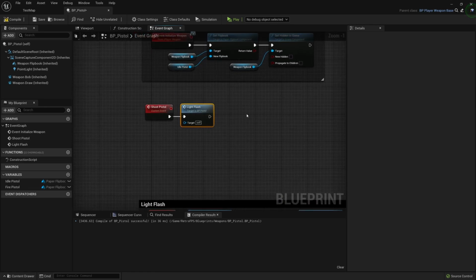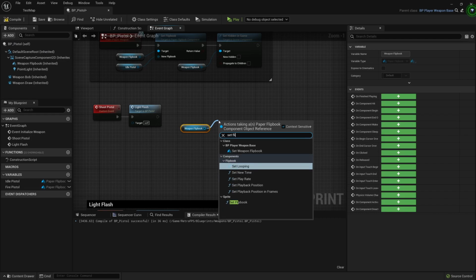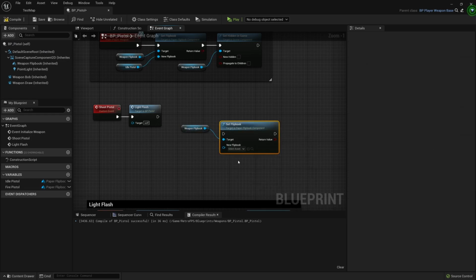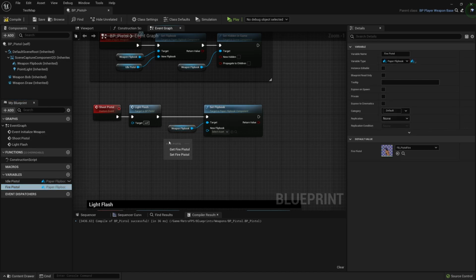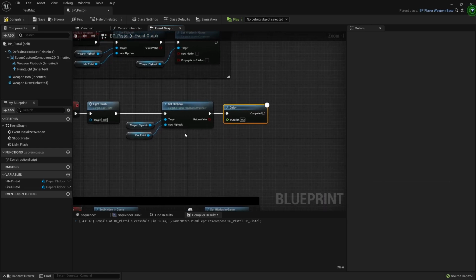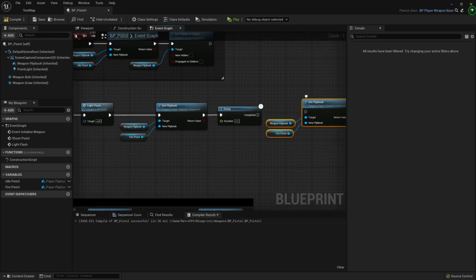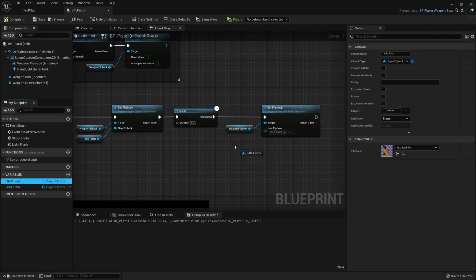And then, once the light flash occurs, we're going to set the flipbook of the weapon down here at the bottom. And then we're setting it to be the fire pistol animation. And then we need to do a delay so that once the animation is complete, it will go back to setting the flipbook to be the idle. So instead of fire pistol, we go back to the idle pistol.